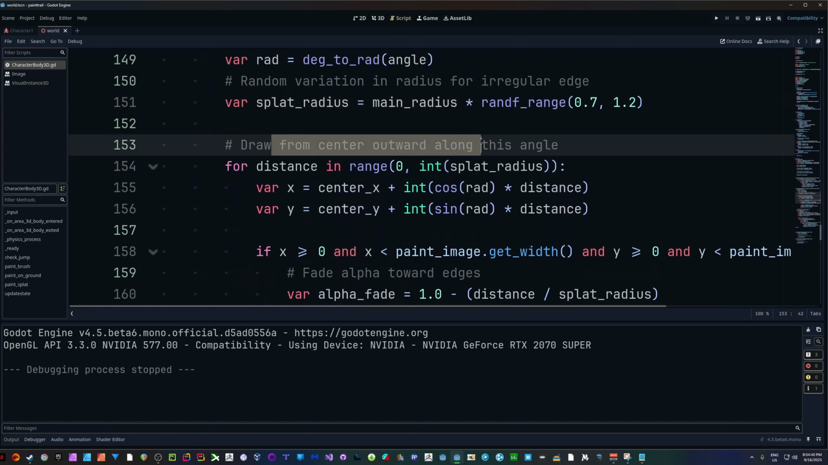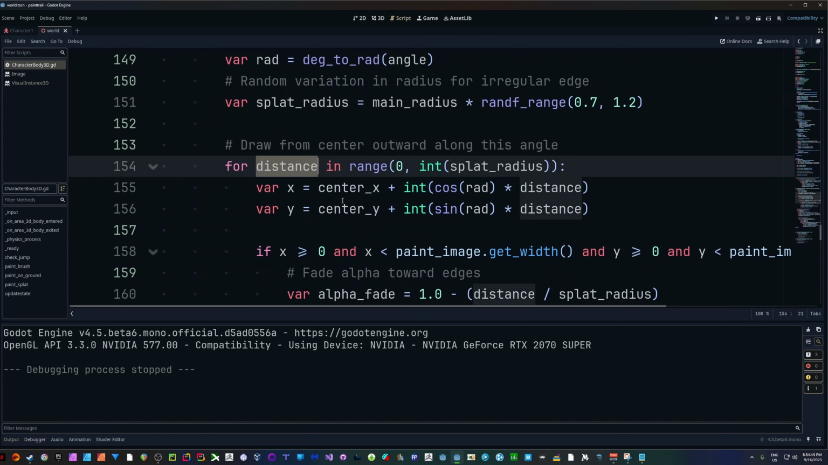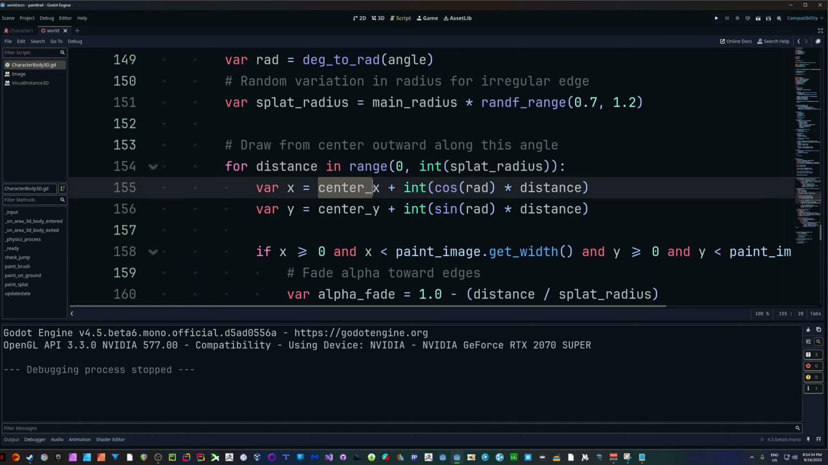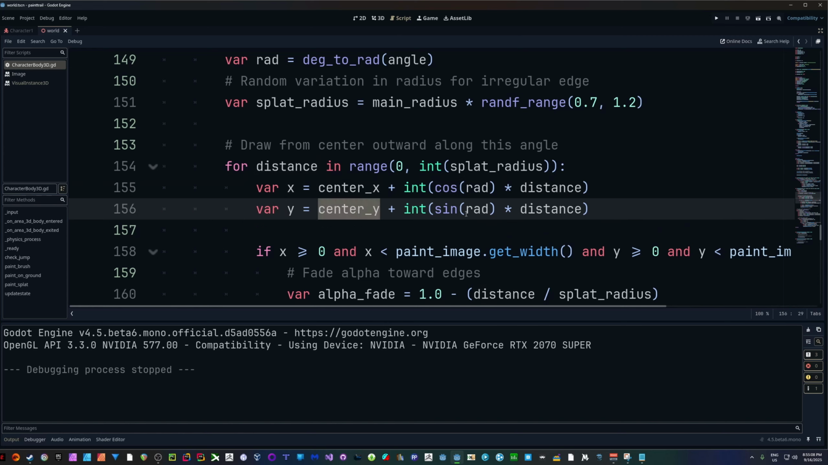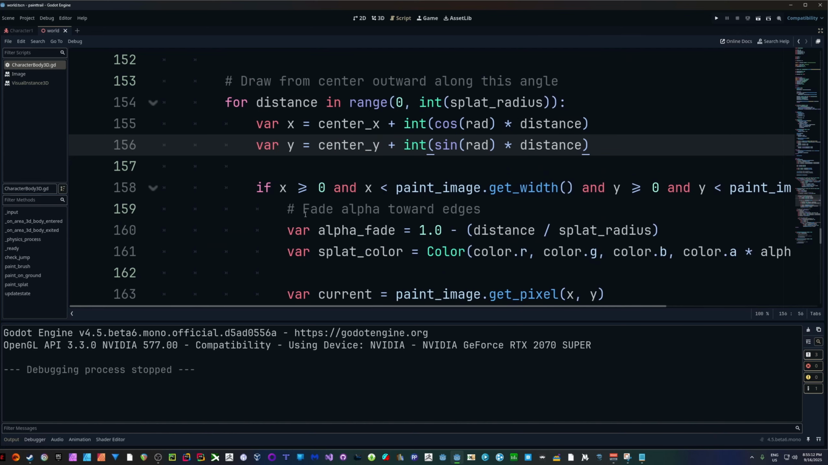As you see here, we're going to draw from the center out along the angle. So for distance in range of 0 and our splat radius, we're going to get our x and y. So x is going to be our center x plus the cosine of our radians times our distance, and the y is going to be our center y plus the sine of our radians times distance. So that's going to get us our x and y here.